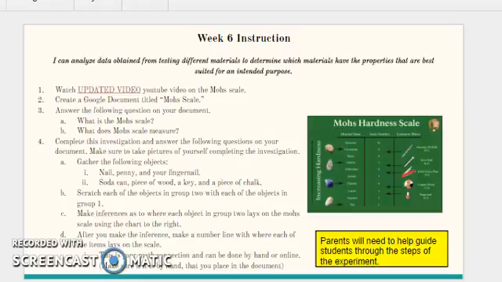Your I can statement for this week is: I can analyze data obtained from testing different materials to determine which materials have the properties that are best suited for an intended purpose.